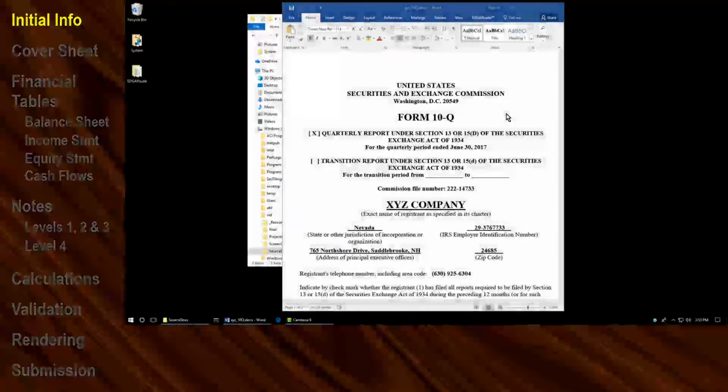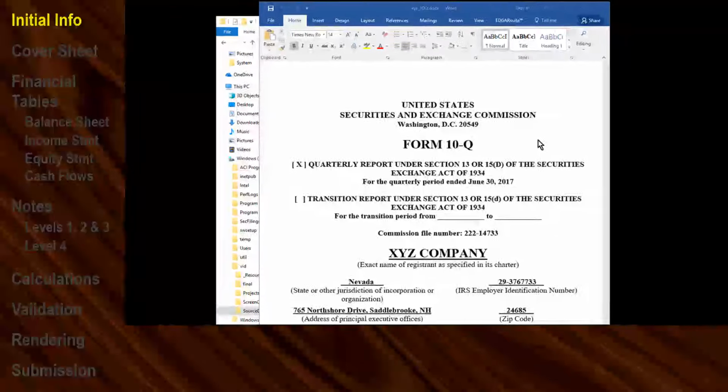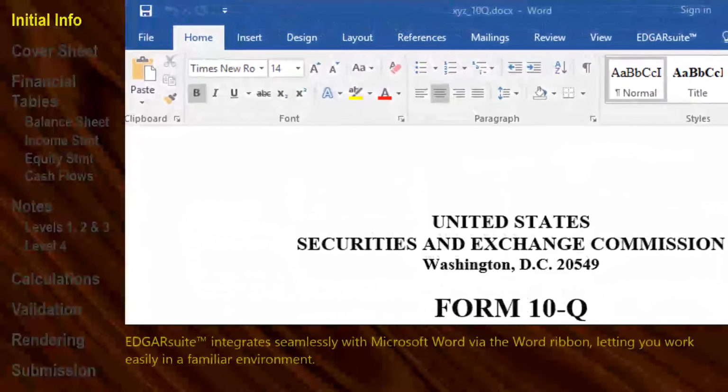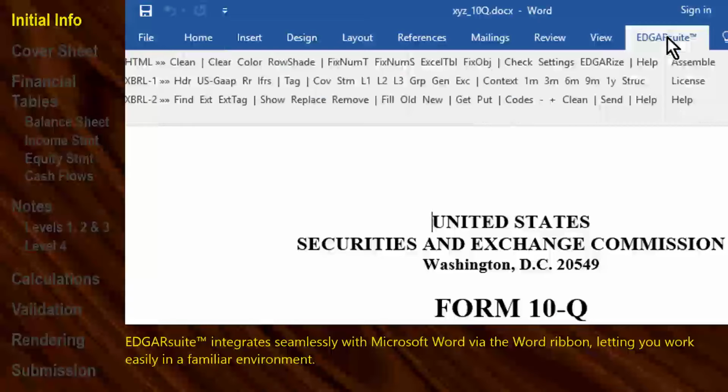We'll start with this 10Q filing document, shown here, opened in Microsoft Word. Once EDGARsuite is installed, a tab named EDGARsuite appears in the Word ribbon. This tab includes controls that enable you to work in a familiar Microsoft Word environment.